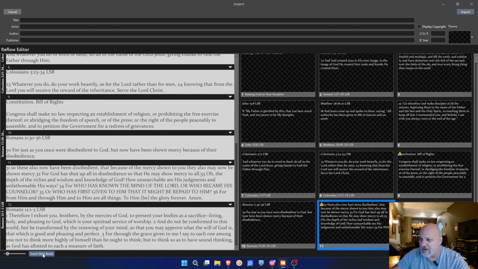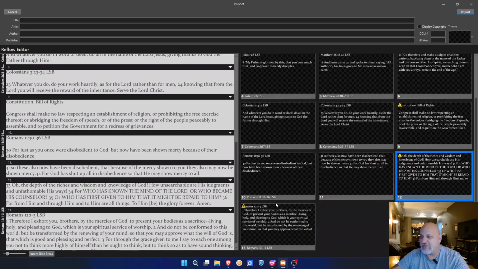Backspace and then insert slide break. The reason is that I want to go in order. I don't want, oh, well, this one's okay, but this one's not. So I got to break this up. Now it's one verse, and then 3 verses. I just want to get as many verses on the slide as possible going in this order.